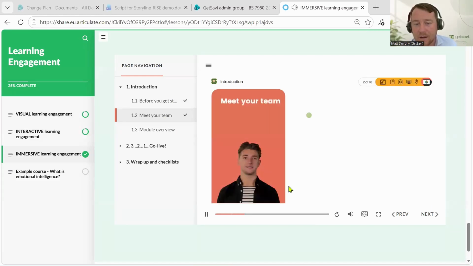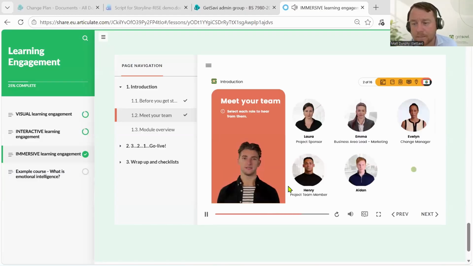During this important stage, you'll be working closely with all your stakeholders across the organization. Select each role to hear from them.